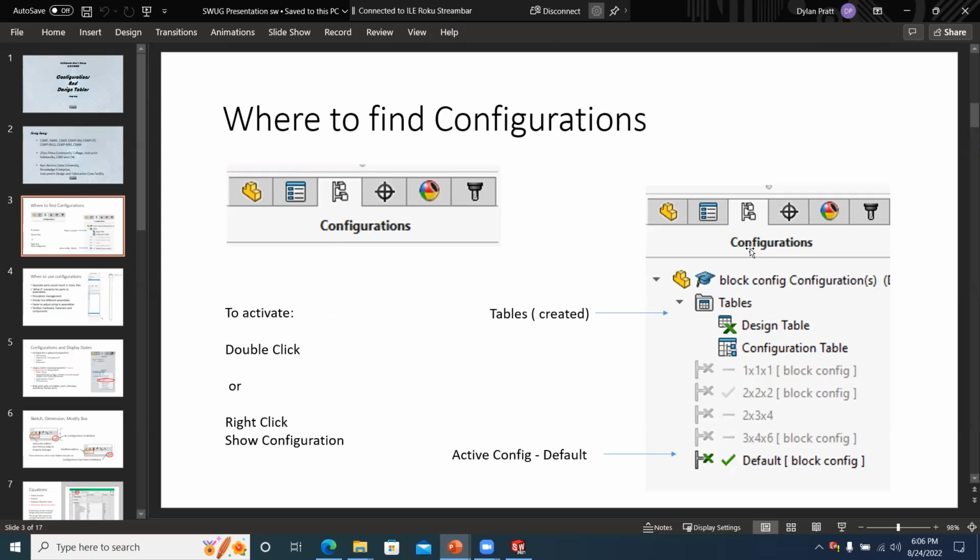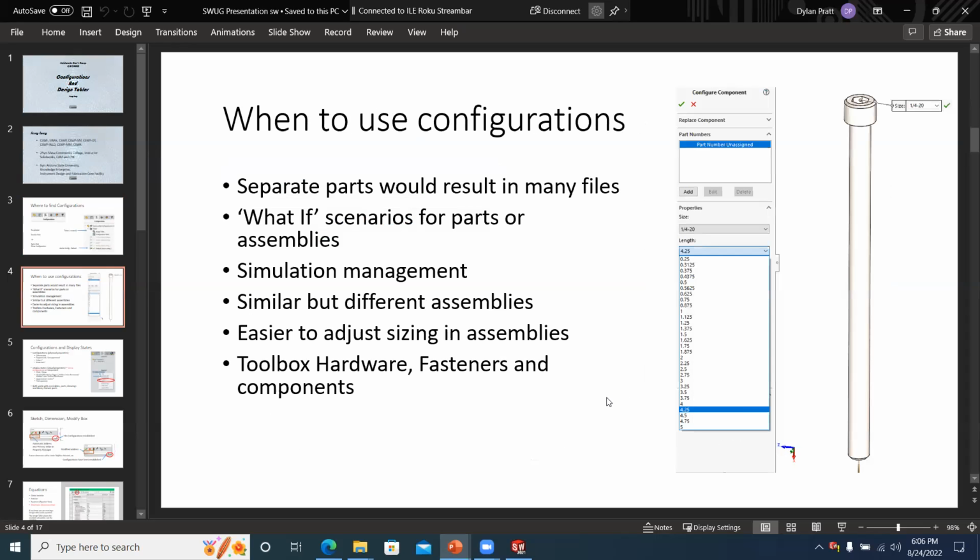So this is a configured geometry. And if you've created a design table, you will see this link to the table. And then we have 4 grayed out and 1 that is with color, that is the active configuration. So that's one of the ways you're going to tell which ones are active. And if I wanted to change, I would double click, or we can right click and show configuration as we go through that process. Okay, so when to use configurations?